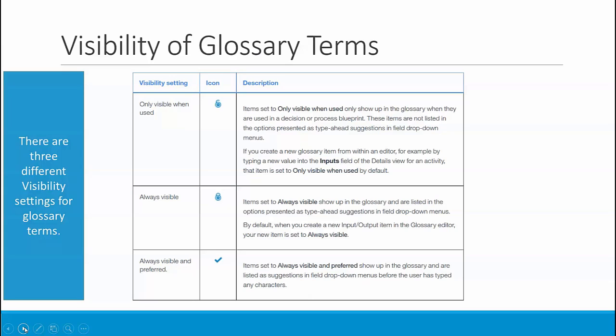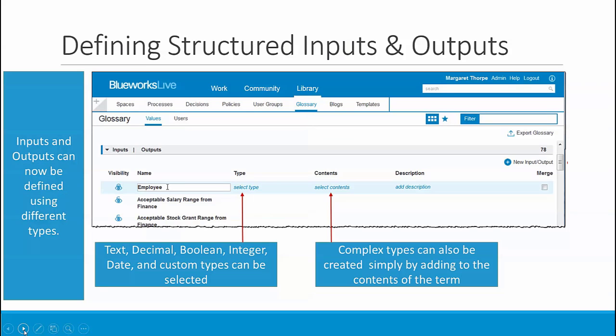Now if you choose the third setting, Always Visible and Preferred, it will always show up in the glossary, the term, and it will be listed at the top of the type ahead suggestions in the field drop-down menus for properties. So these are the new visibility settings.